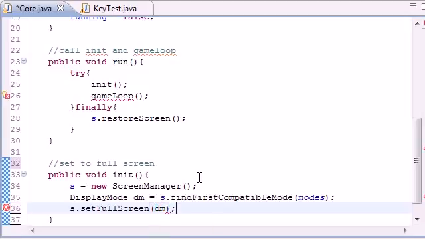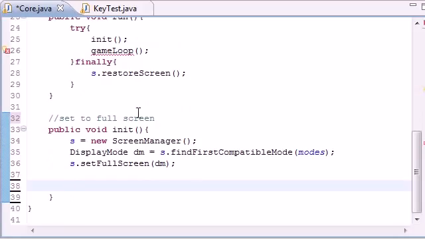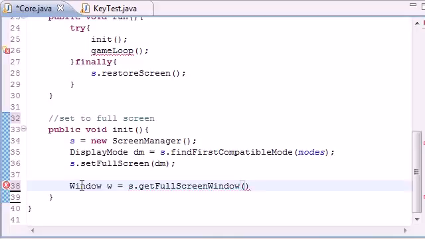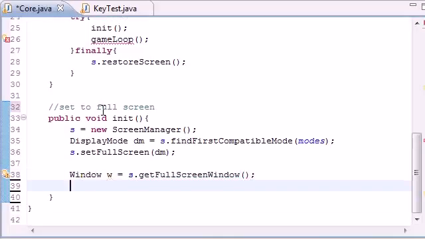Wow, this is a little too easy. It's filling everything in for me. That's the joy of building all your methods the same name as your variables. Awesome. So now let's go ahead and build our window object. Window w equals s.getFullScreenWindow. Look at all this stuff just filling in for me.